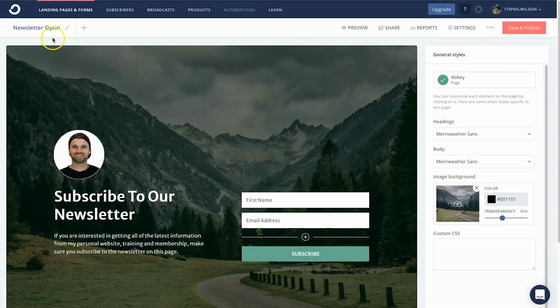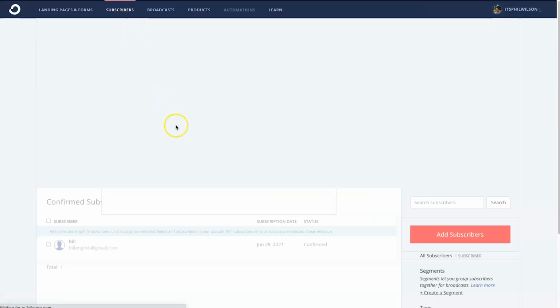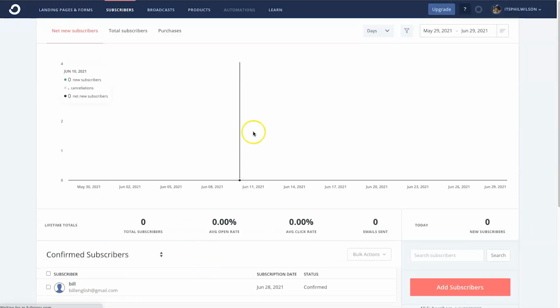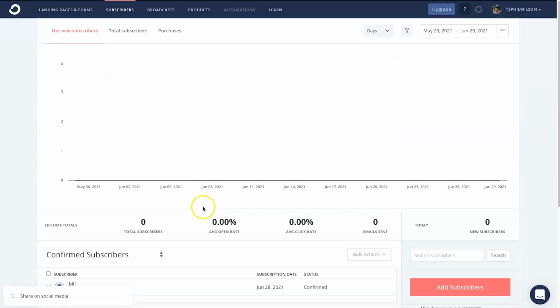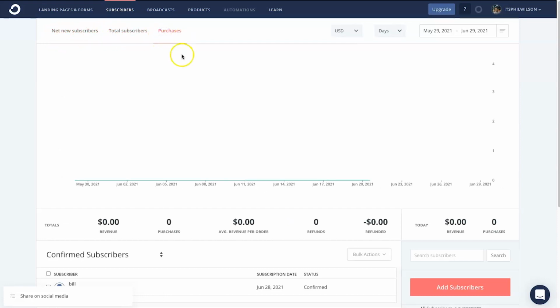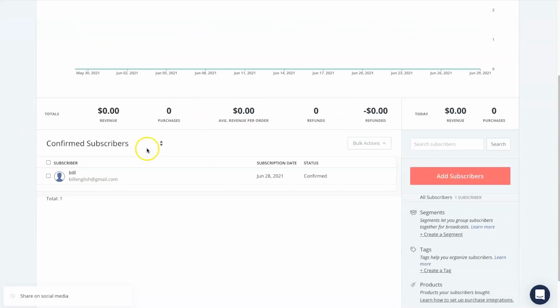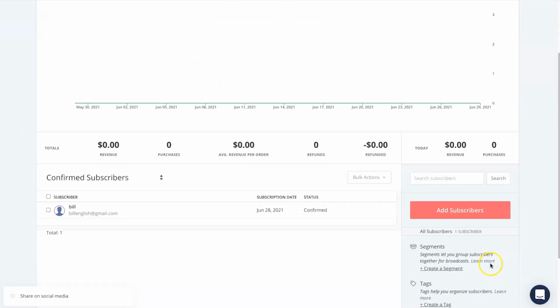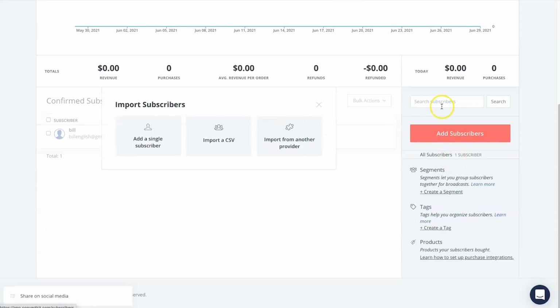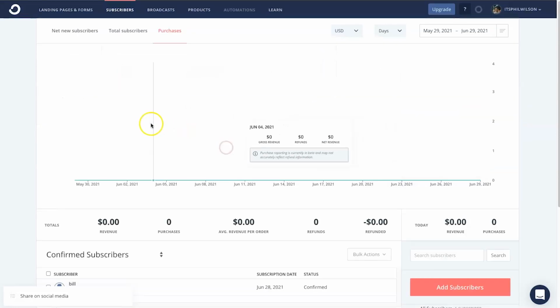Now, since we're all finished here, we can actually move forward to subscribers. So if we go to subscribers, you should see inside here, Bill English, it has worked. Everything looks good so far, so I'm happy with that. Now you can also see inside of here net new subscribers, total subscribers, and also purchases if you're selling things. So this is basically where all of your subscribers are going to be added. If you want to manually add some in, you can do so here. Click on add subscribers. You can add a single, import a CSV, or import from another provider. So it's all very good.